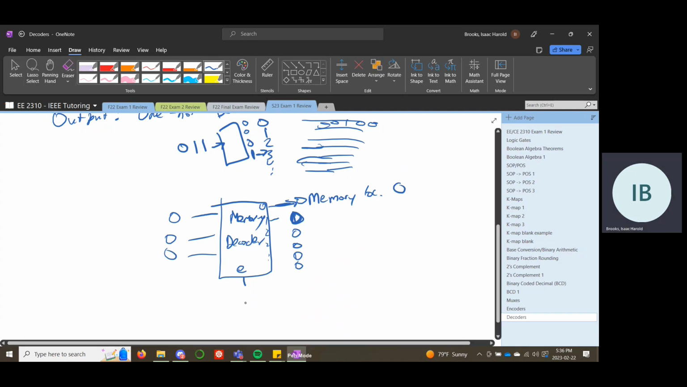When the enable is 1, that means we do want to decode the input and pass it through to the output. So if all the inputs are zeros and the enable is 1, then we'll send a 1 out to the output and we'll read that memory allocation or whatever we need to do. But yeah, the enable is important.